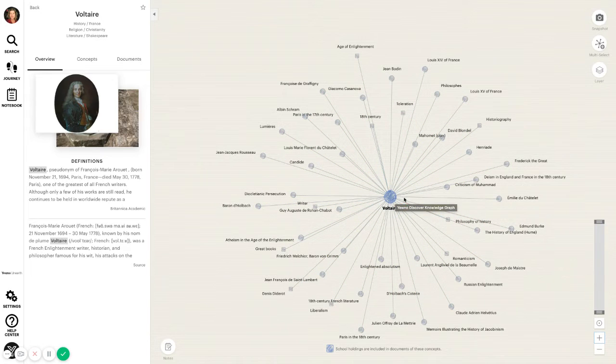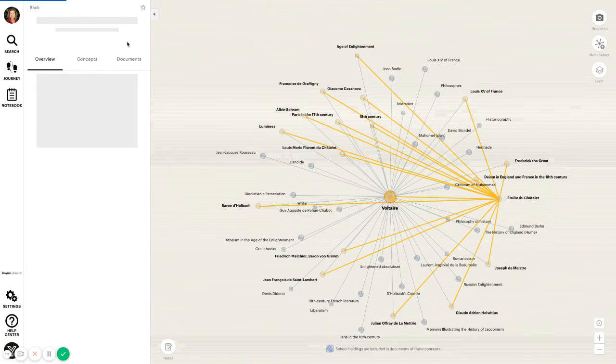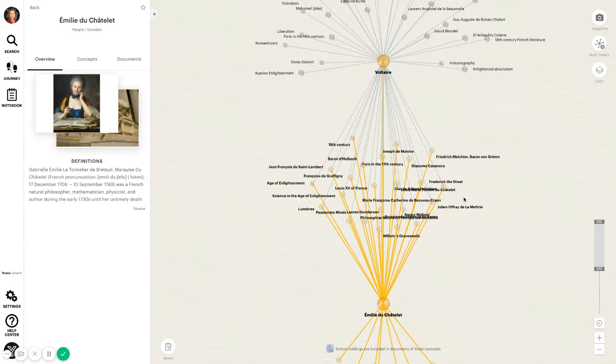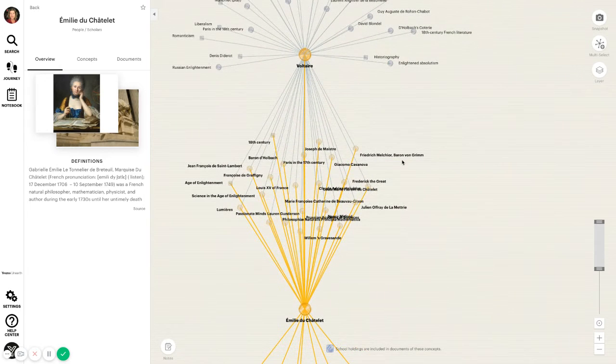One thing that I'd like to explore is the relationship between Voltaire and Émilie du Châtelet. Madame du Châtelet was his very long time partner in writing. As a matter of fact, she translated a lot of his works in addition to being an amazing scientist on her own, but she was also his mistress. So now we have concepts and documents that are related to Émilie du Châtelet, but we can expand the concept. So we can bring Madame du Châtelet as her own center of the spoke, and then we see the different nodes that are connected.